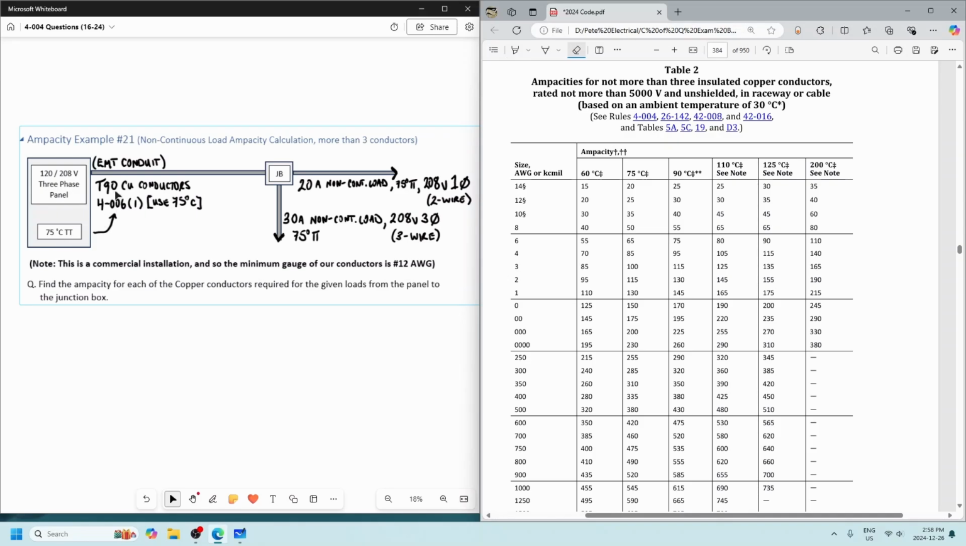So even though we're using T90s, 4006 sub-rule 1 says we have to use the 75 degree column in table 2. Why table 2? Because it's copper conductors in conduit. We're feeding a 20 amp non-continuous load, 75 degree termination temperature, 2/8 single phase. So that's going to be 2 wires going out to that load, right? 2 current carrying conductors. Over here we have a 30 amp non-continuous load, 2/8 3-phase. So we need 3 wires for line 1, line 2, line 3. And again, the termination temperature reading is 75 degrees.